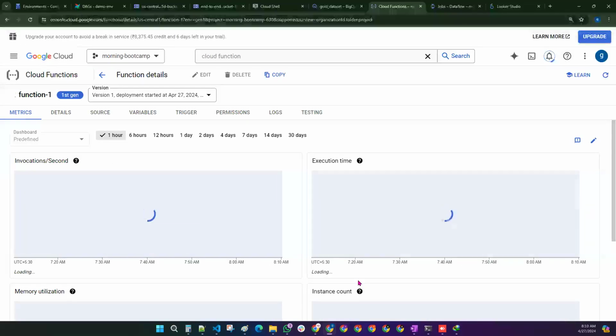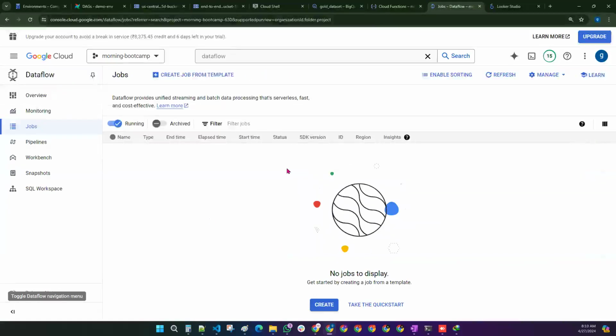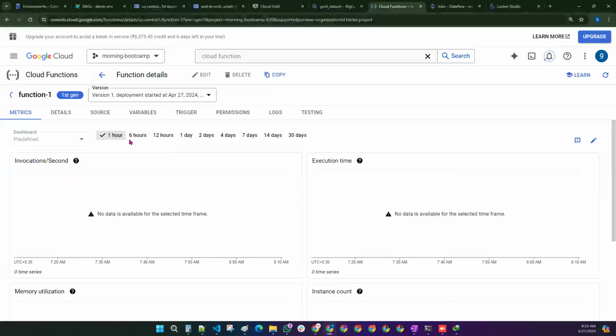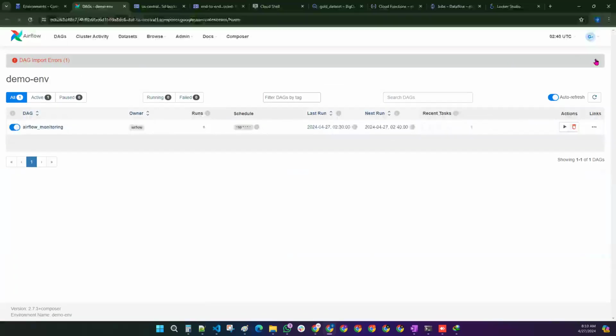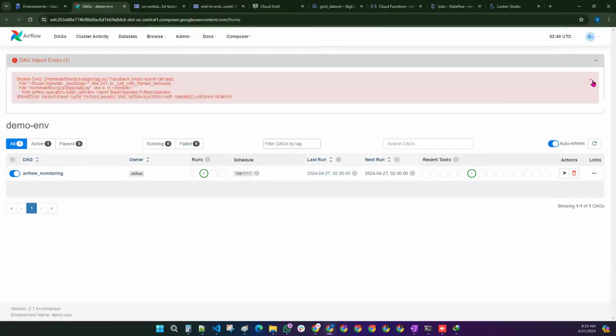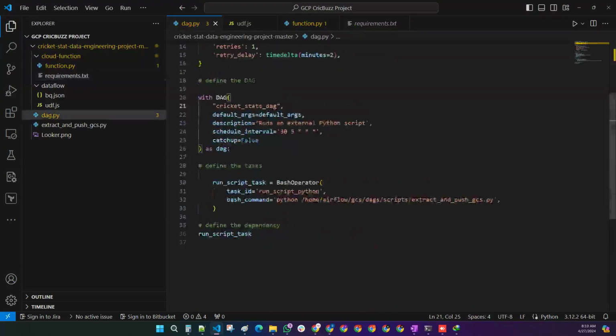It takes some time. Okay, so far we do not have any jobs. Once the function is deployed, we will try to run the DAG. So let me go and refresh the DAGs. Okay, there is some error in the DAG. Let us see it, guys. I might have not saved the file, guys. Sorry.